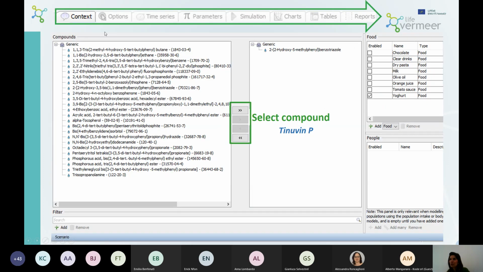So then we move to the context, where we will start really with our exercise, with our case study. If you open the context tab, you will see that there is already a predefined list of compounds. It's important to highlight that these are some of the compounds that are included in Annex 1, but not all the compounds. So it might be that you have a compound that is already included in Annex 1 that is not listed over here. These are just some examples.